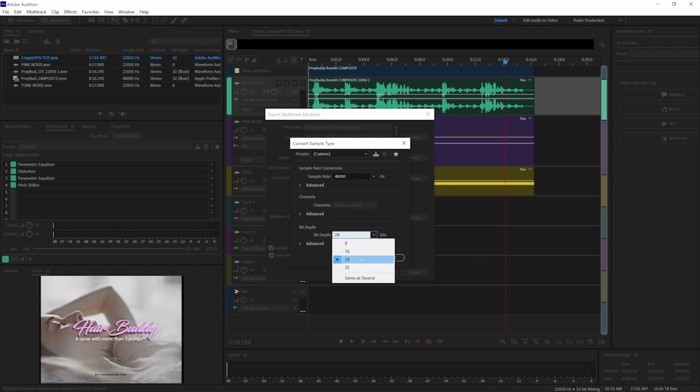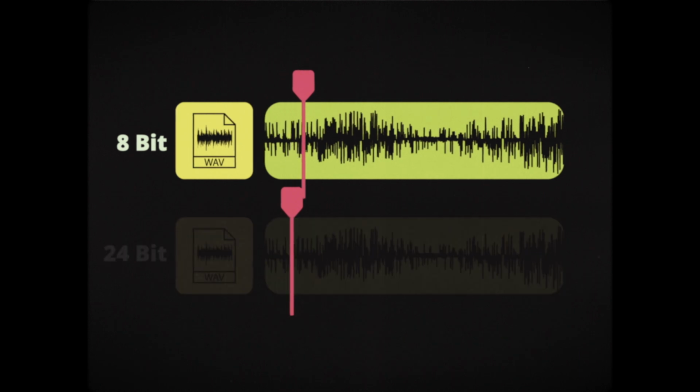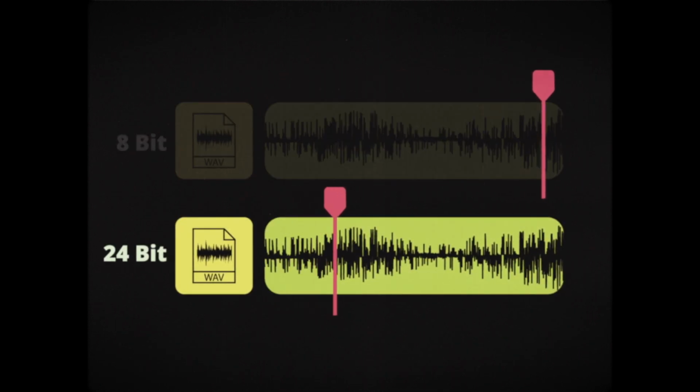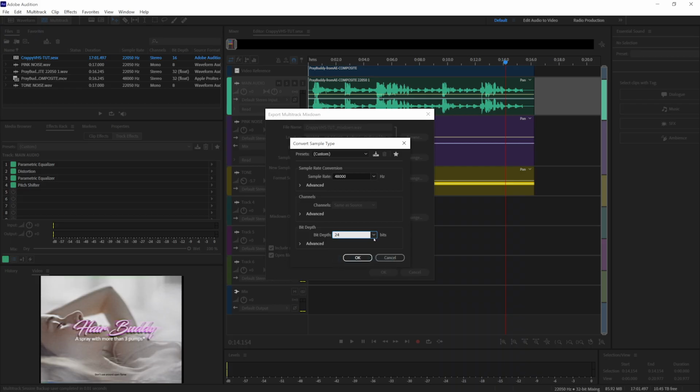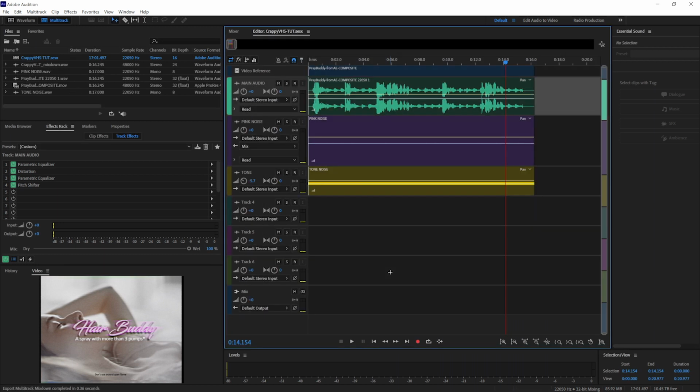Now for the bit depth, I want to keep it at either 24 or 16 bit, especially if I'm importing it into, say, Premiere for a final export. If we do 8, it will introduce its own noise sampling, as you can hear right here, versus 24 bit, less noise. So let's choose 24, hit OK, and then we will hit OK. Now you have your beautiful rendered audio.